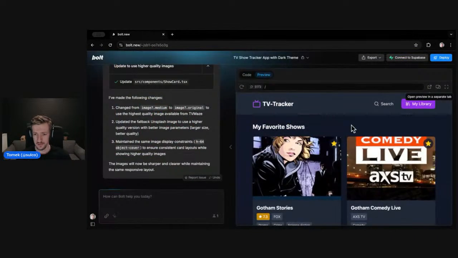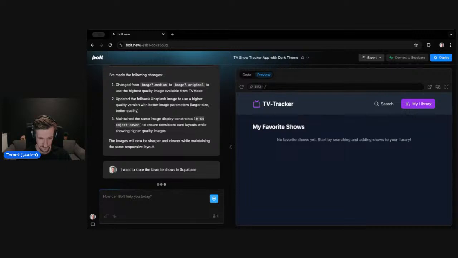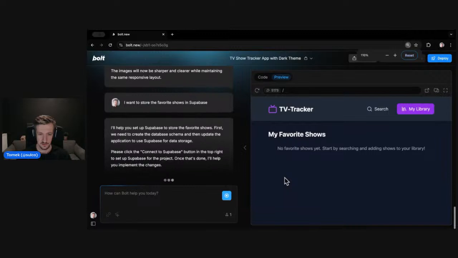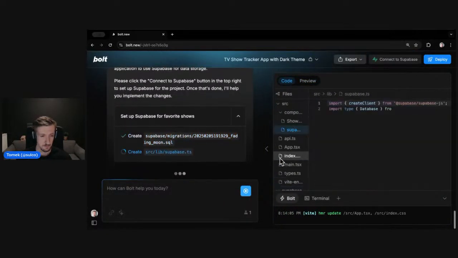Yeah, so one more reason not to store that in the browser, but actually store this data in Supabase, right? So I want to store the favorite shows in Supabase. Oh, I just noticed, yeah, let's zoom in as much as possible.